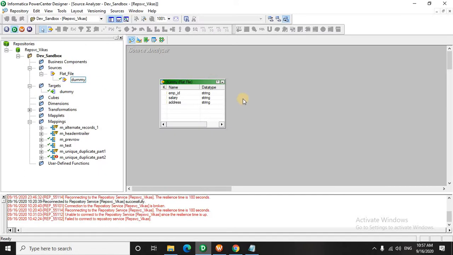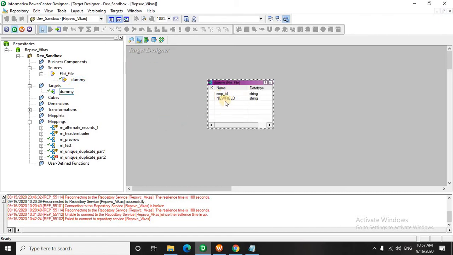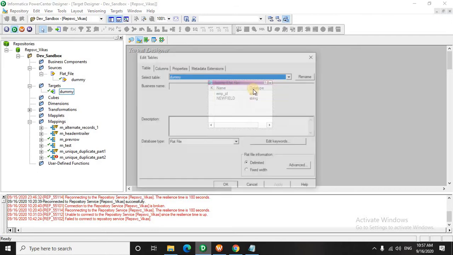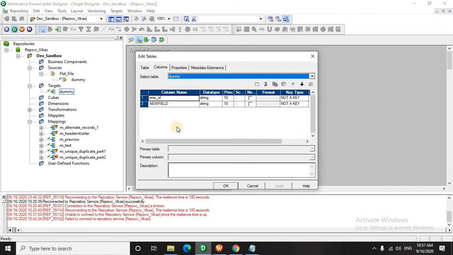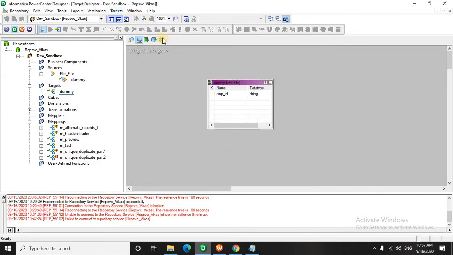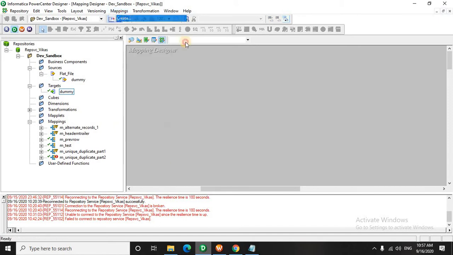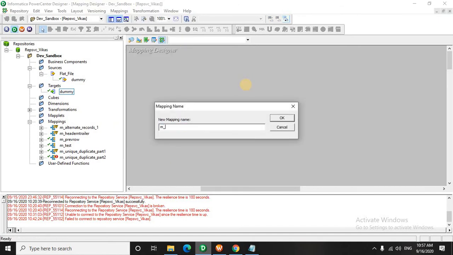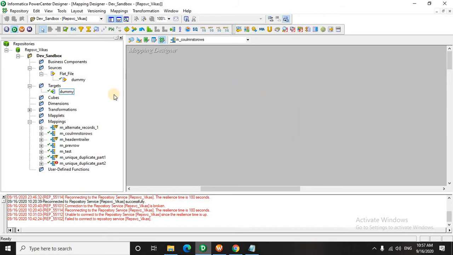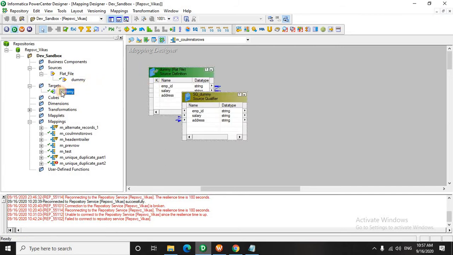For this we have a source and it's having three columns. For the target, we have only one column. So let's delete this new field. Now we will create a mapping. This scenario appears to be quite simple. But there is a twist and we have to investigate it.